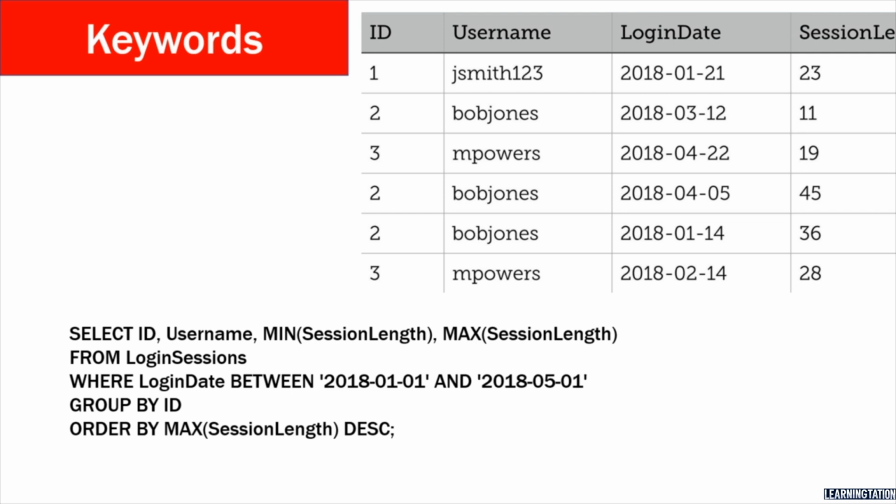As you can see here, this query selects ID, username, min session length, max session length from login sessions where login date is between 2018-01-01 and 2018-05-01, group by ID, order by max session length descending. What does this query mean? Group by consolidates the rows by ID, and order by max session length descending shows the user with the longest session first, descending as opposed to ascending.